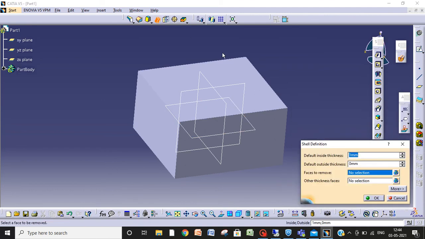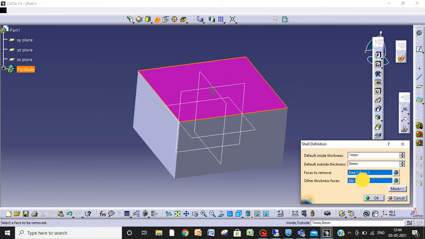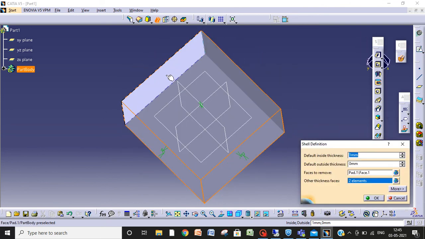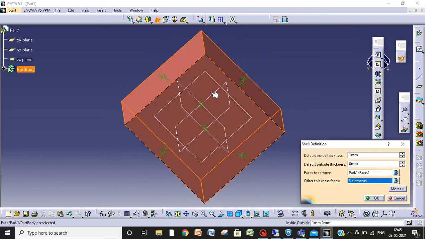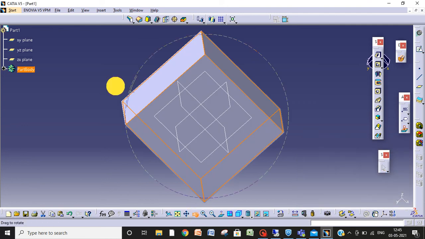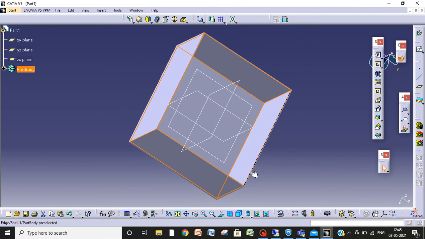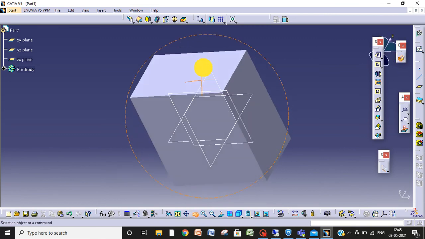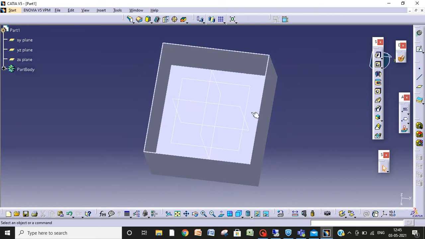Then we have shell. If I have this solid box and I want it hollow, then face to remove: this face I want to remove, and thickness faces. How much thickness do I need? Outside 0 and inside 1 mm, or I can change it to 2 mm. Okay, now you can see it will be hollow. This is the shell command. You can see this is hollow. You have 2 mm of thickness inside the boundary.